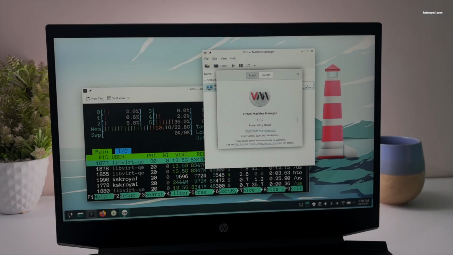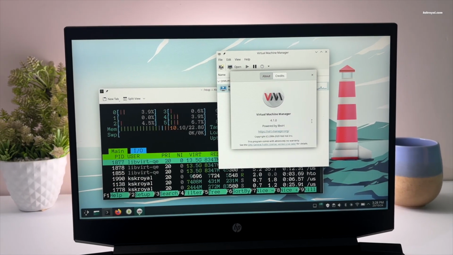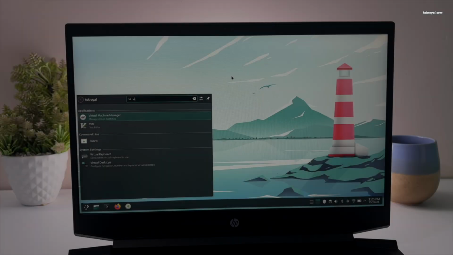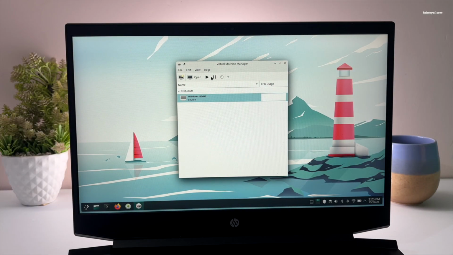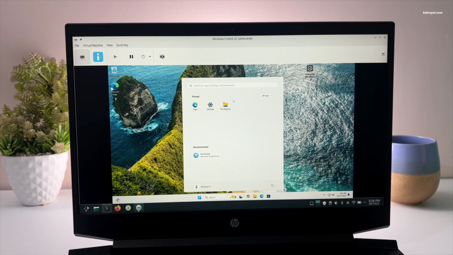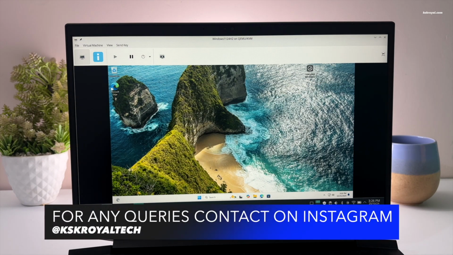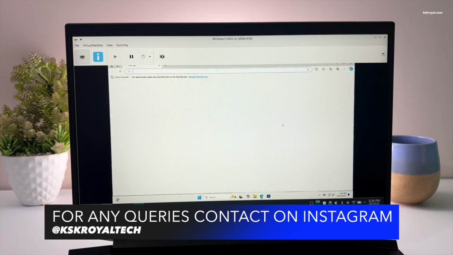In this video, I will show you how to properly install QEMU KVM on Linux. KVM is a Type 1 hypervisor, also known as a bare metal hypervisor, which works directly with the machine's hardware. The KVM enables full virtualization, allowing you to run virtual machines on Linux at near native speeds.